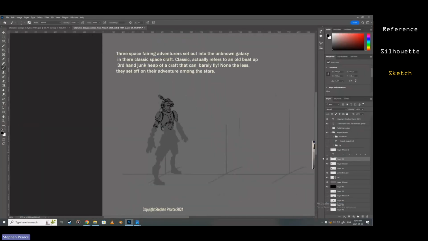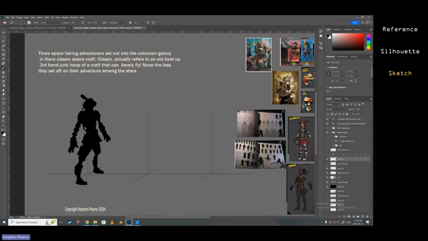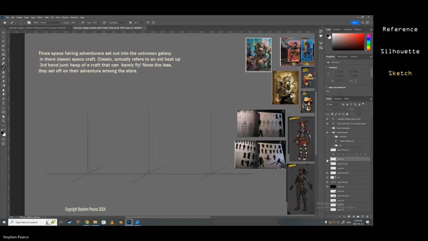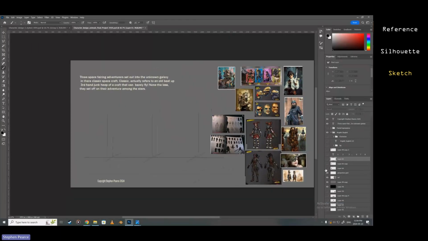It's the beginning, and it will warp into quite a few other things. And those are the two techniques from the book. So write your bit of your story, gather your reference, start with your perspective grid, and then silhouette, and then turn that to grayscale, and then you can start your sketching on top of that.